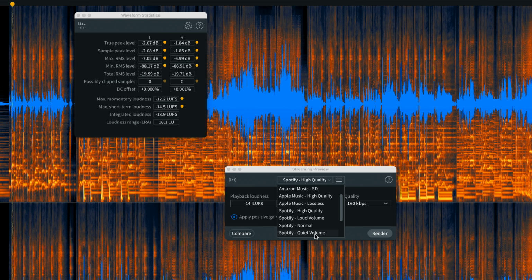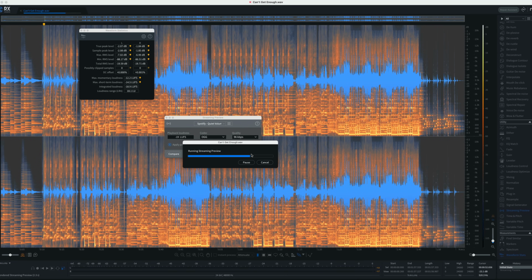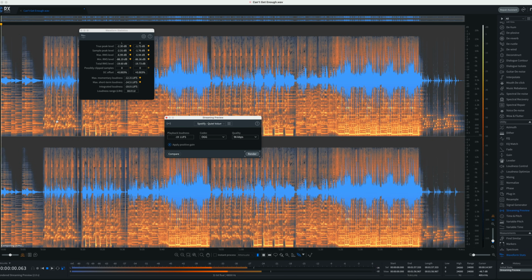Let's try the Spotify Quiet Volume preset since its target level is close to what we have already. In fact, it's only 0.1 LU lower than what we already have, so when I render this, Streaming Preview will allow us to hear what the Spotify codec will sound like with these particular settings.